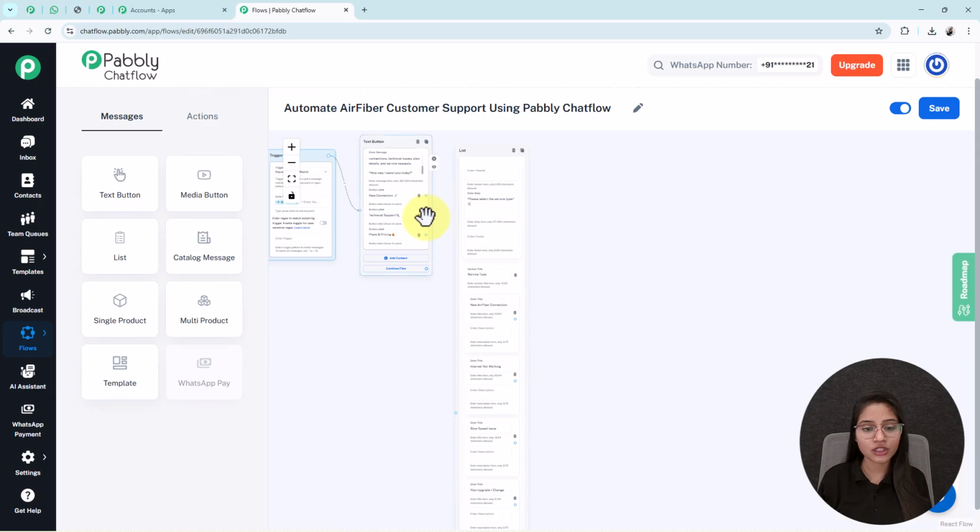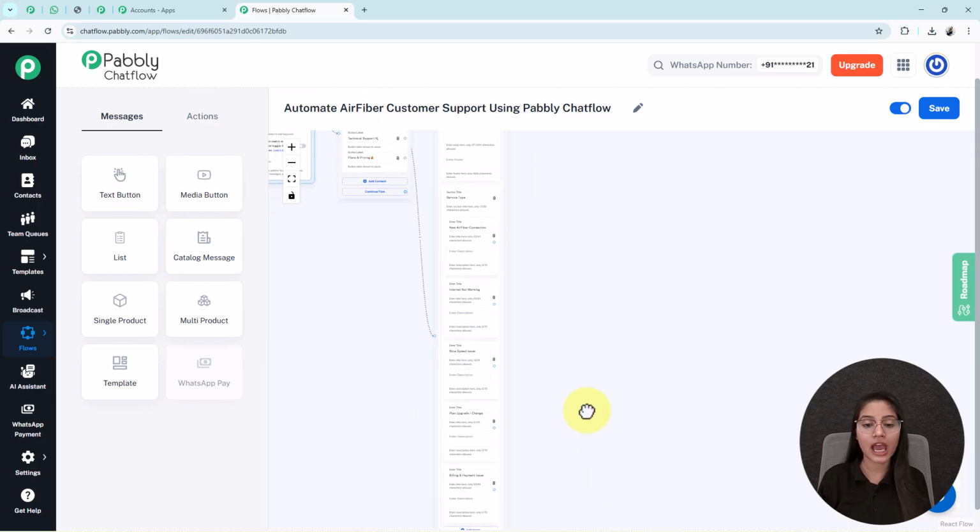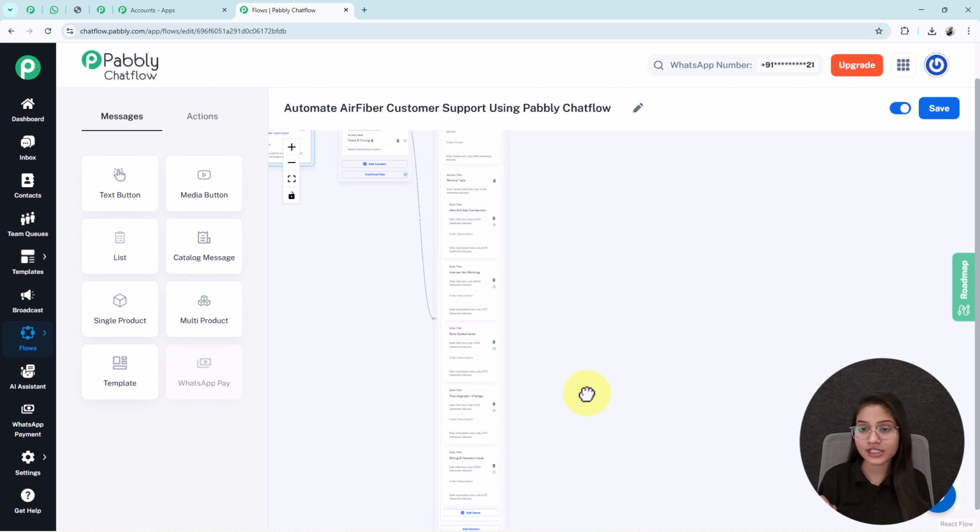After that, I am going to link this circle which is present in front of technical support to this list message. Now when my user selects the service type, then my bot will reply to them. But before that, I am going to do the setup of the custom field tag.